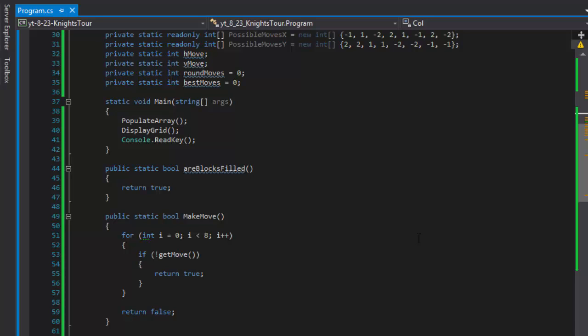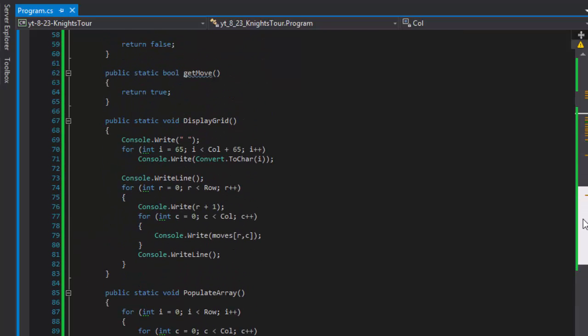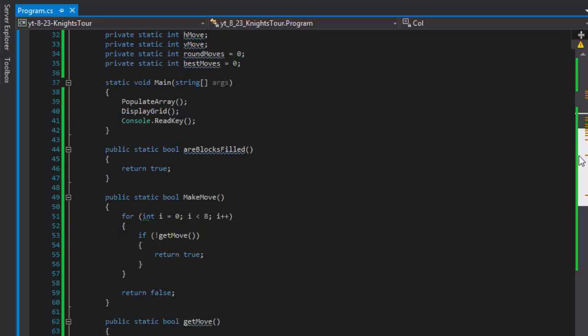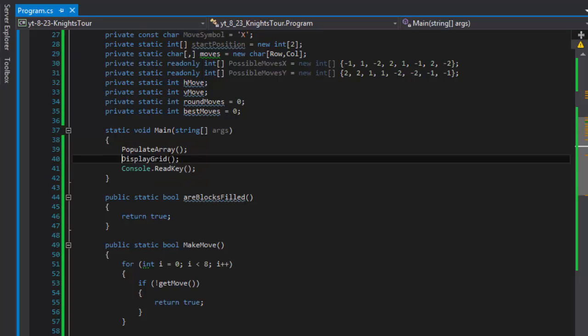Hello fellow programmers, this is Pavel, and this is part 5, I believe, of the Knight's Tour program that we are creating. We created the grid, we populated the array of moves, and now it's time to do the logic. So let's jump over here to main.